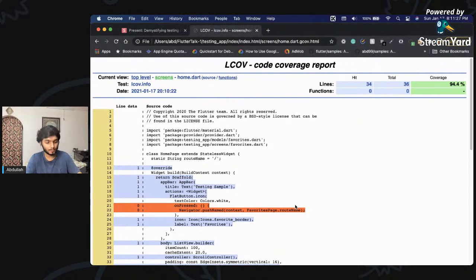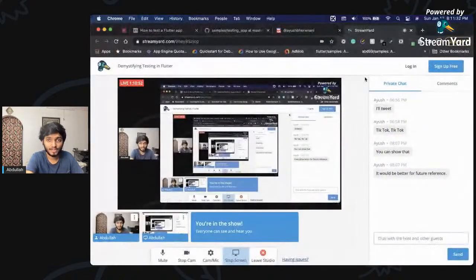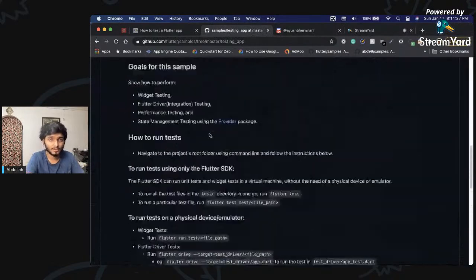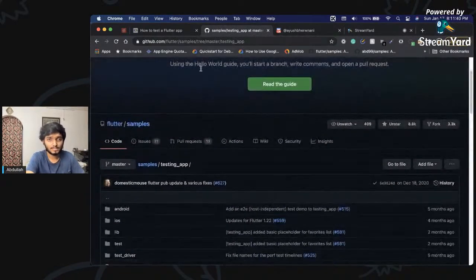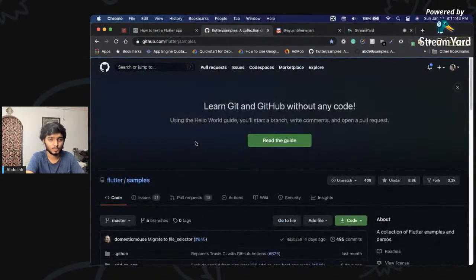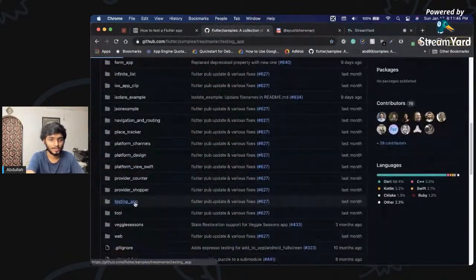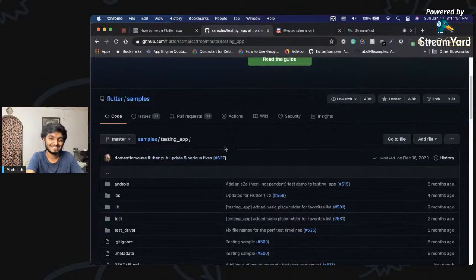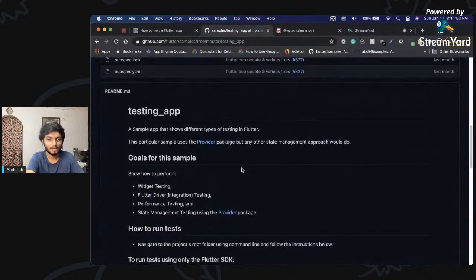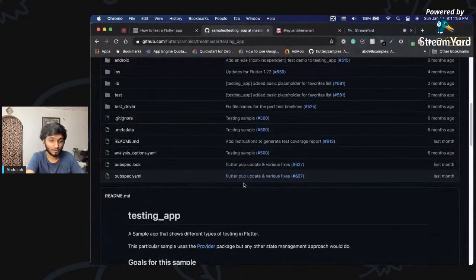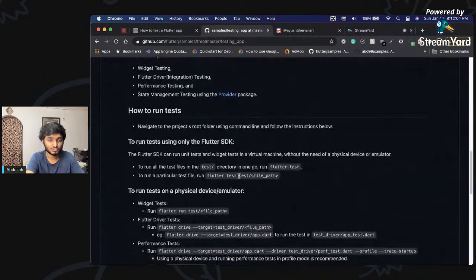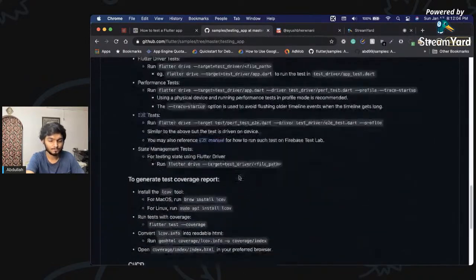So if you're willing to contribute, we'll be happy to have you there, and we'll just show you where it lies there on the official testing page. If you want to take a look at this sample, it will be here at flutter.com/flutter/samples. You need to scroll down and open the testing app, not widget testing app. Here you'll be able to see the sample that we had gone through this evening, and then we'll be able to see all sorts of steps and how to run those tests.